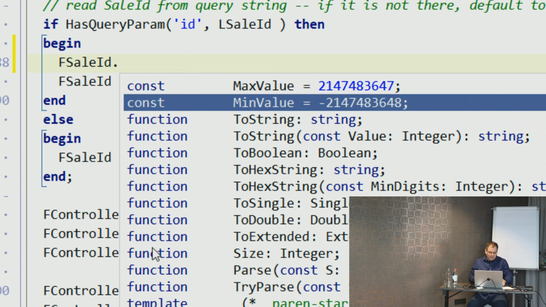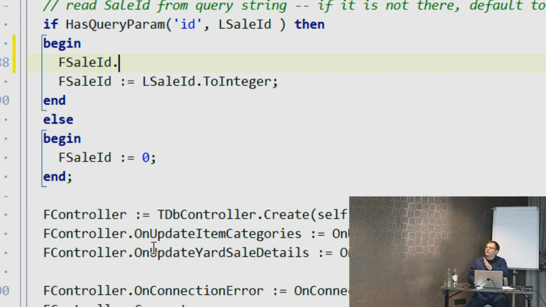Something that happens to me all the time: I type lSaleID, oh darn, I need an integer. If it's the old function, I would have to go back and type string to int. I also need to remember what my source type is. In this case, I just type dot and then to, and then what I want to have: integer, string, float, whatever I need. So this is really, really nice.